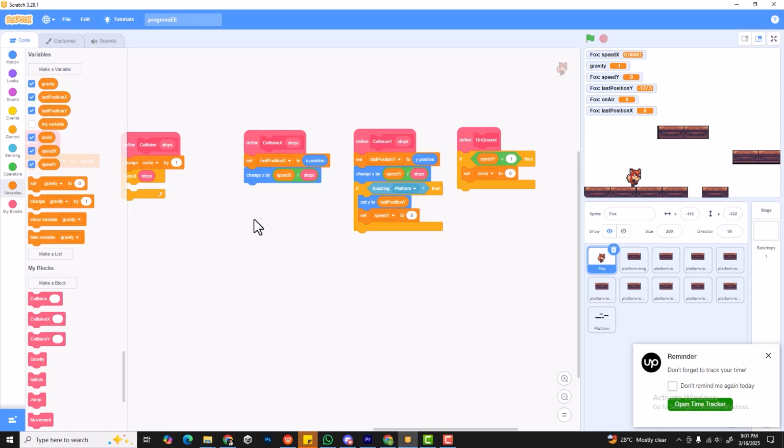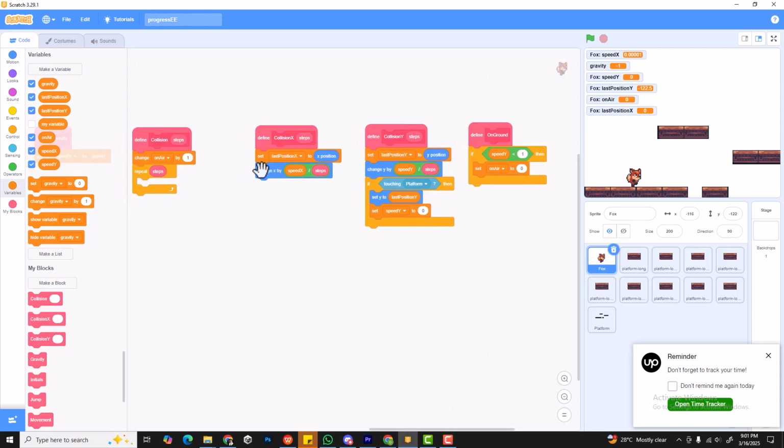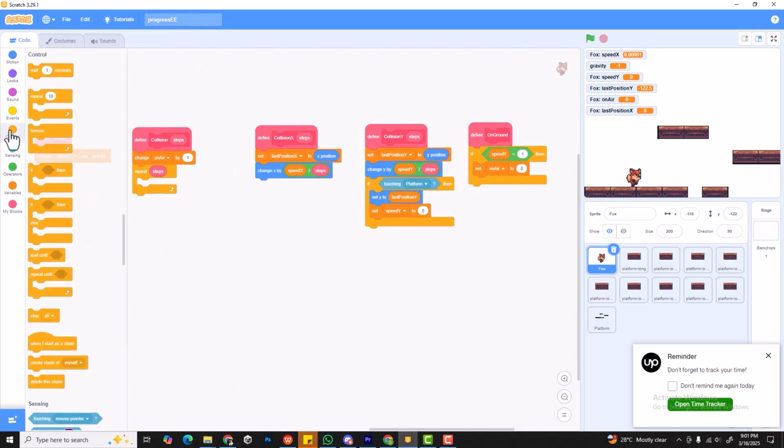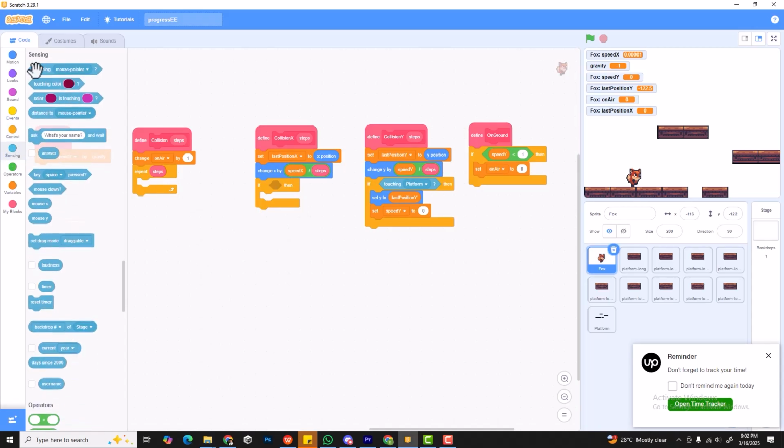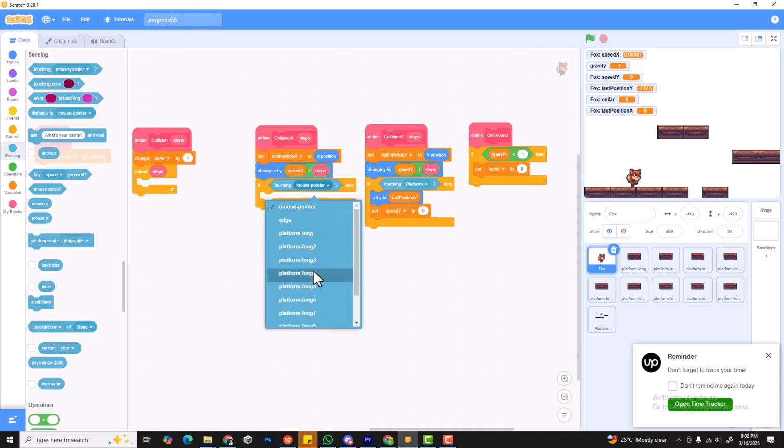Step 4. Adding an if statement for X collisions. Let's add an if statement to check if we collide with the walls. 1. Go to Controls. 2. Drag the block, if, under define collision X, below the change X by value. 3. Go to Sensing. 4. Drag the block, touching dropdown, under define collision X, inside the value of if statement. 5. Click the dropdown, and select, Platform.